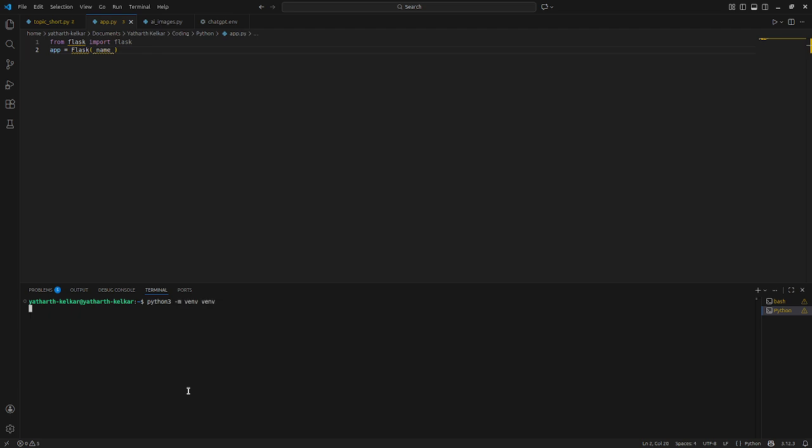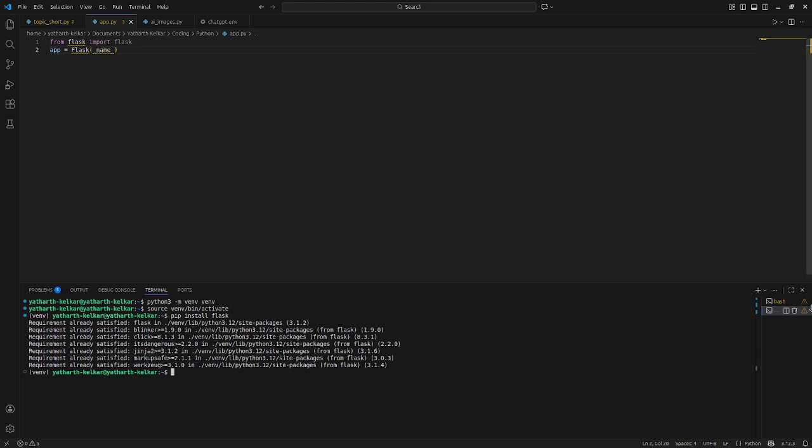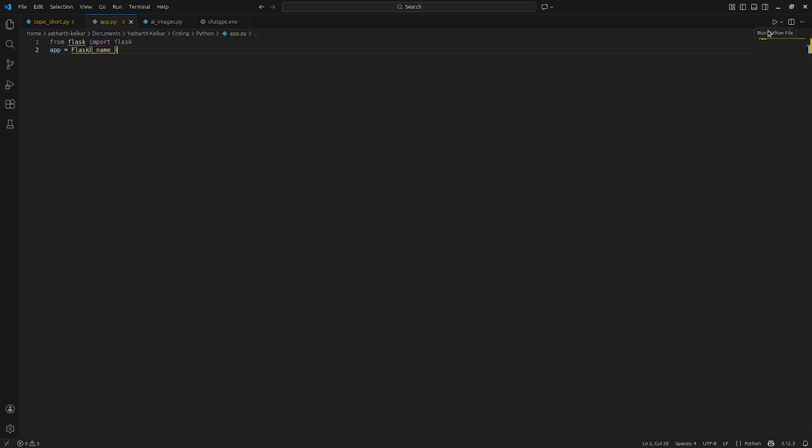We just activate the virtual environment. Excellent. We again got to see that the requirement is already satisfied, which is very satisfactory, and that means we can run our program without any error. Next, we have to define a route. This route tells Flask what to show when a user visits a specific URL.